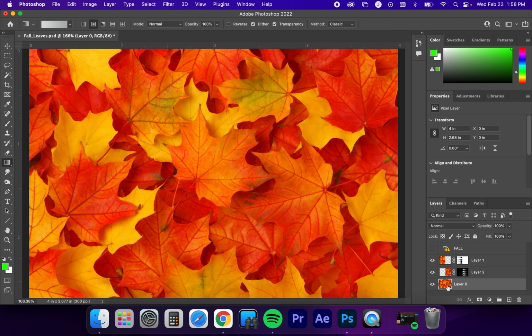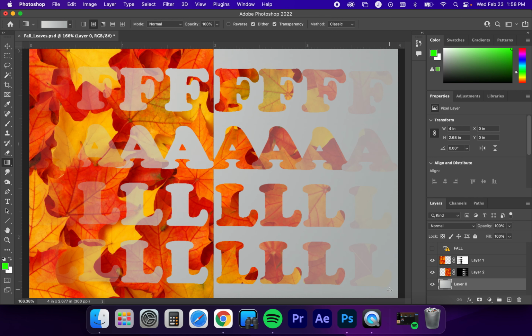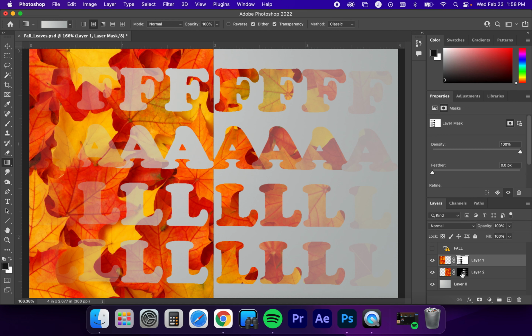And making sure I'm on layer 0, I can just kind of throw this gradient down on layer 0. It's going to replace that original leaves texture with my gradient, thus revealing all my work on top of it here. So your final output will look kind of something like this. So practice with, again, adding those layer masks and then how you can use them to varying intensities.